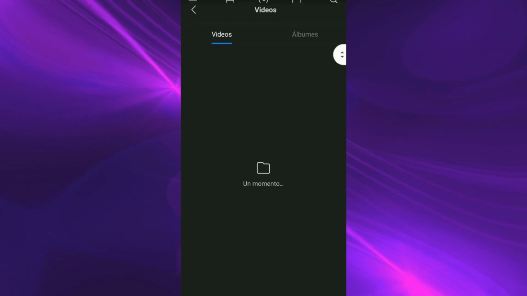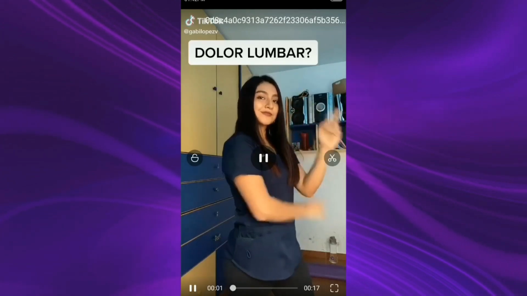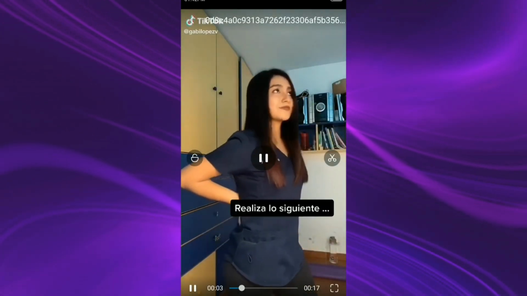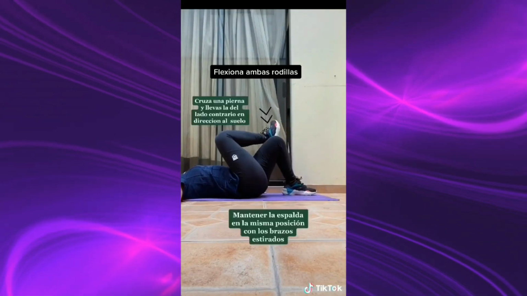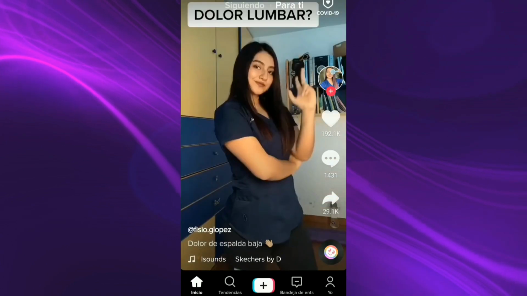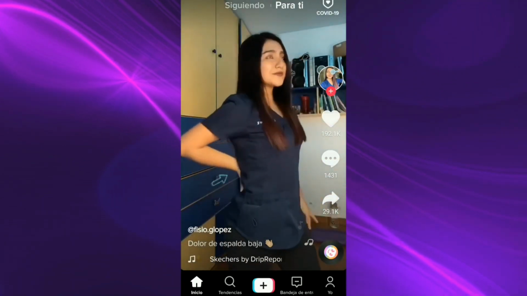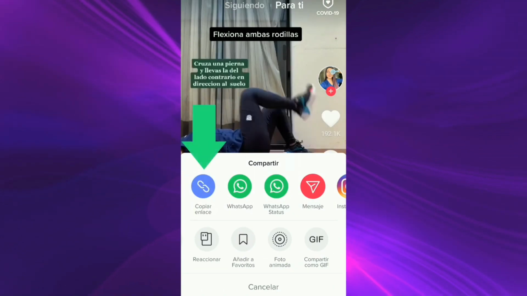Today, we will learn how to save TikTok videos without the watermark. We have the option to save a video in our Android gallery, but the problem is that it saves the video with the watermark. To save the video without the watermark, we need to open the TikTok app, tap on the share arrow, and then tap on the blue button that says Copy Link.